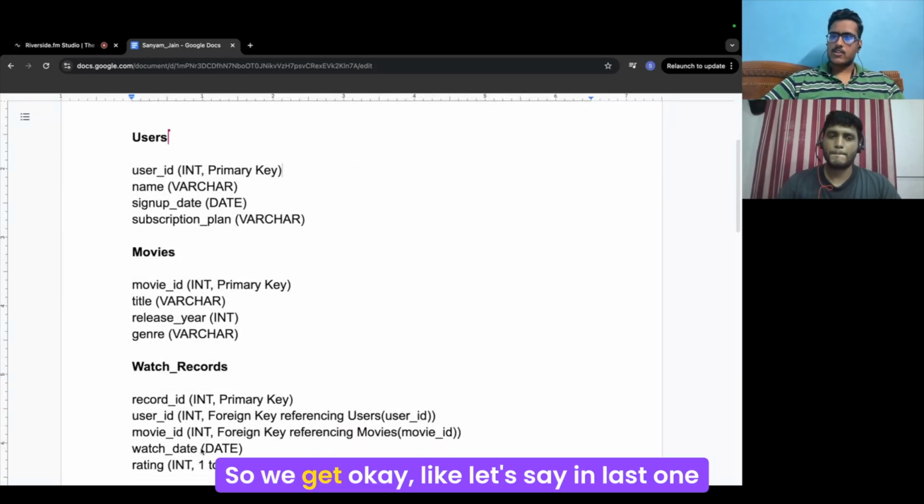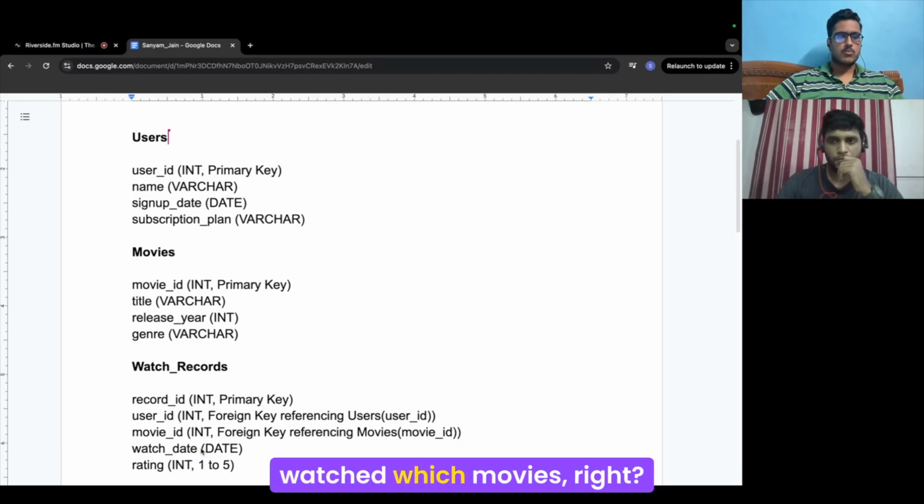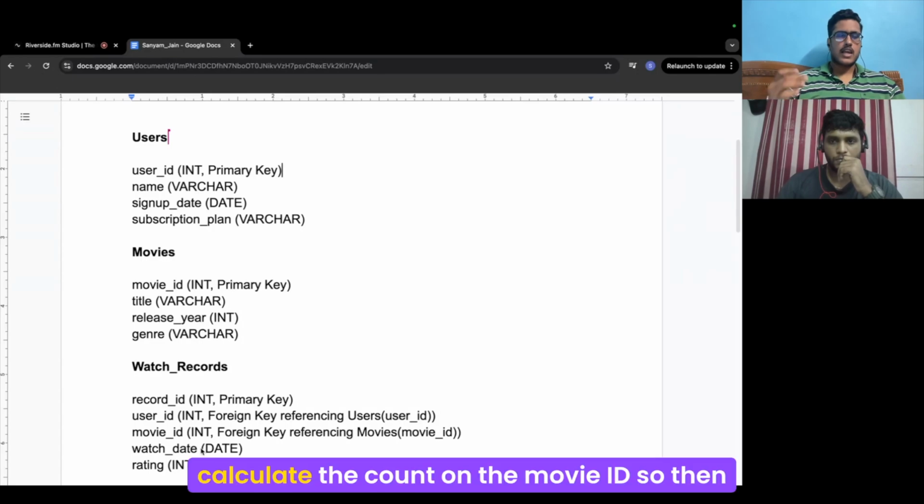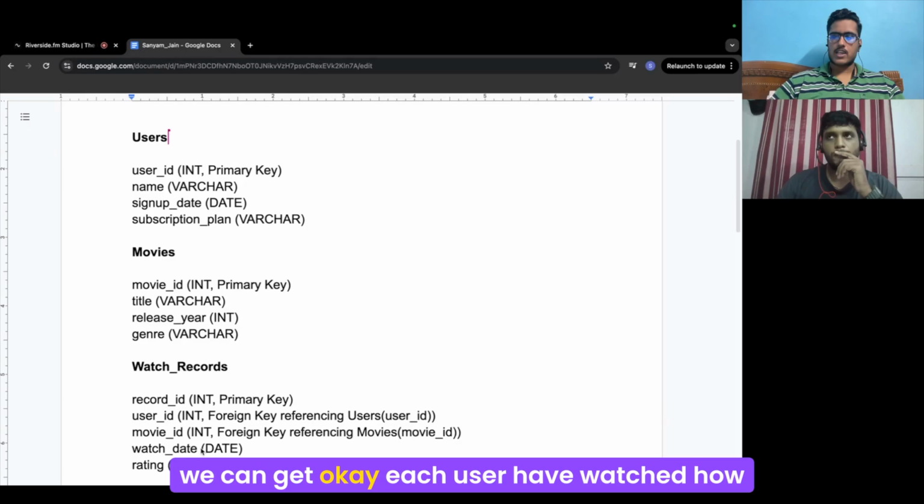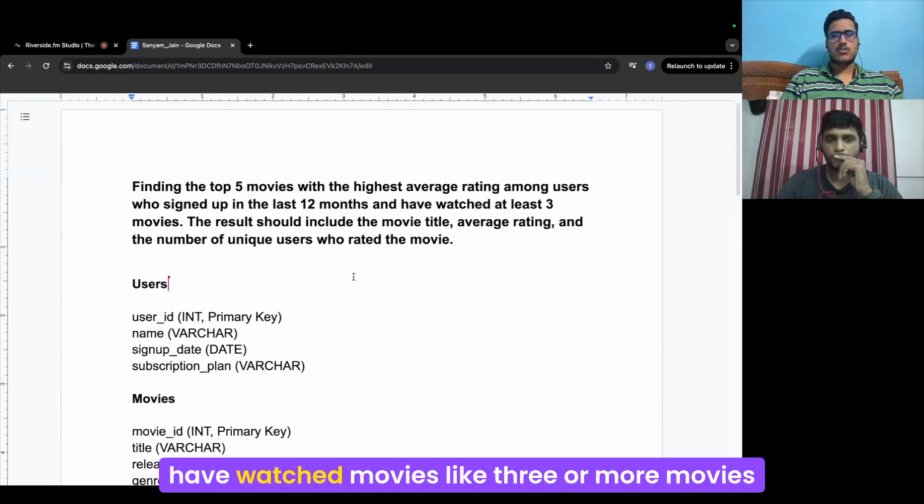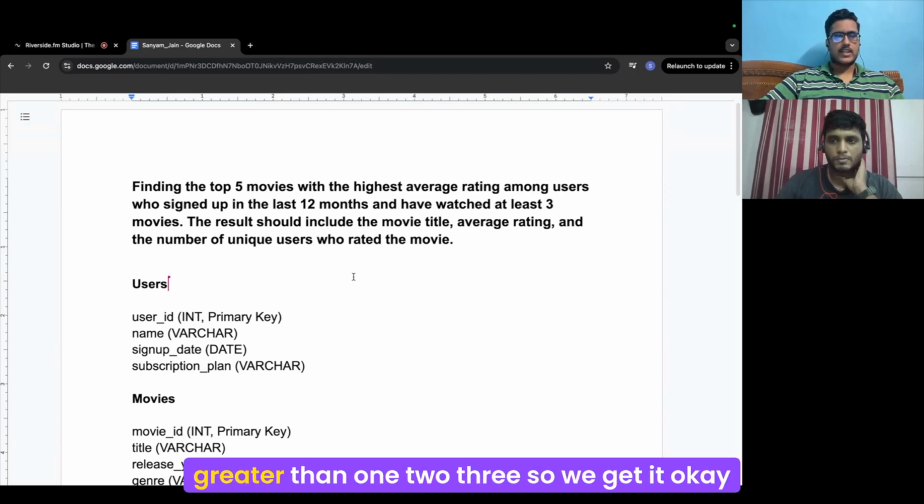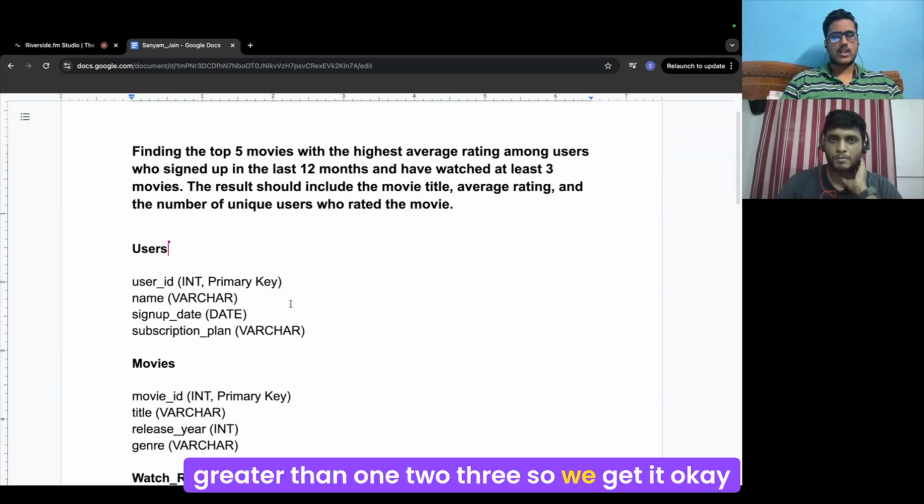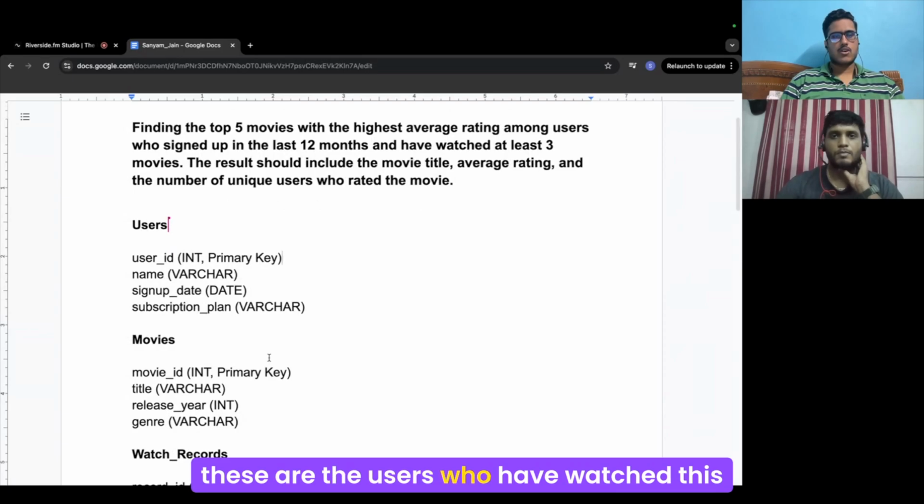So let's say in the last 12 months 10 users signed up, so we get to know which movies these 10 users have watched. Then if we calculate the count on the movie ID, we can get how many movies each user has watched, and then filter on the users who have watched three or more movies, greater than or equal to three. So we get to know these are the users who have watched these movies.